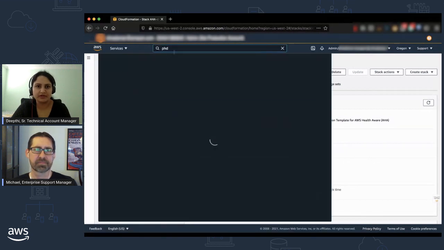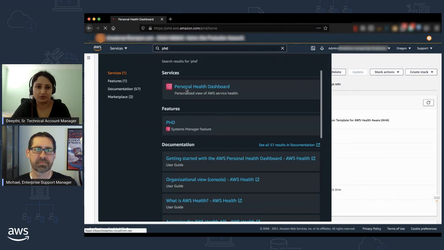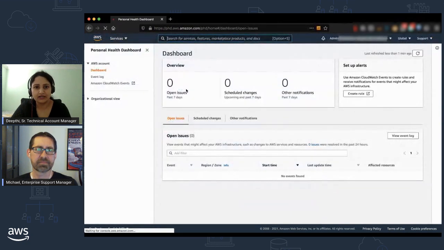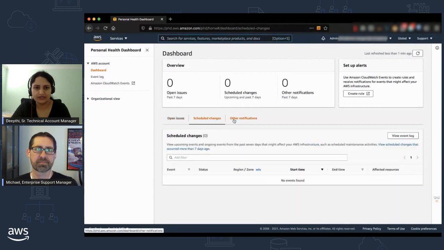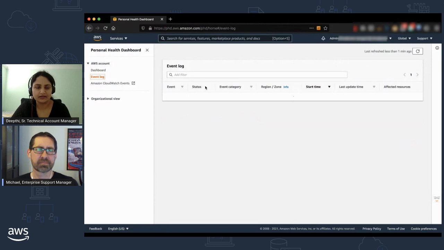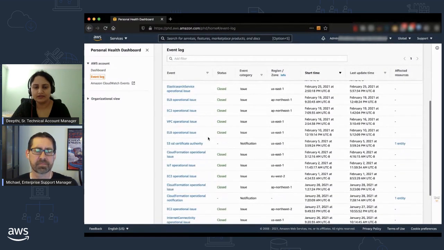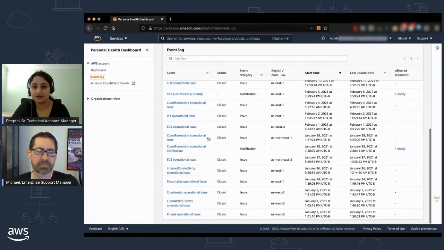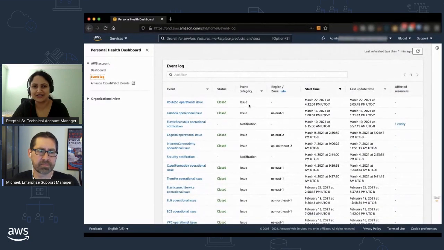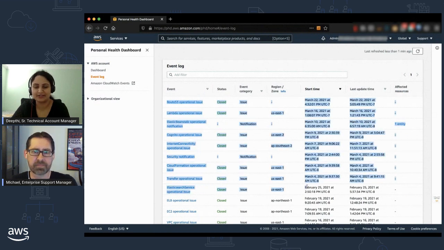to my personal health dashboard to see if there's any notification that popped up newly. If not, that's fine too. So no schedule changes, no other notifications, well and good. And I'm in the AWS account event log. Obviously, since I configured 4,800 hours, I should get some of these notifications into my Slack channel once the CloudFormation template finishes installing.